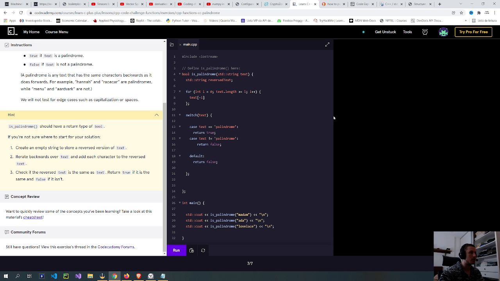So maybe it's the other way around. It's reversed text dot push_back. And then I put this stuff inside. So this is going to push to the reverse string. Text equals to reverse text. Let's see if this passes.